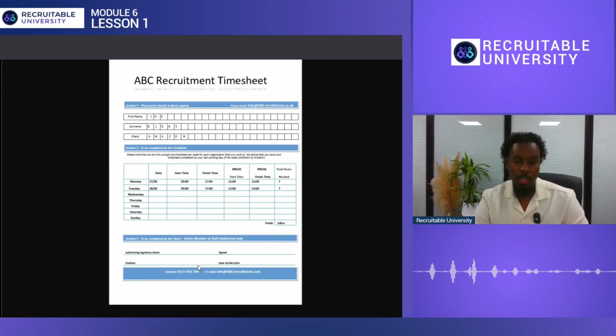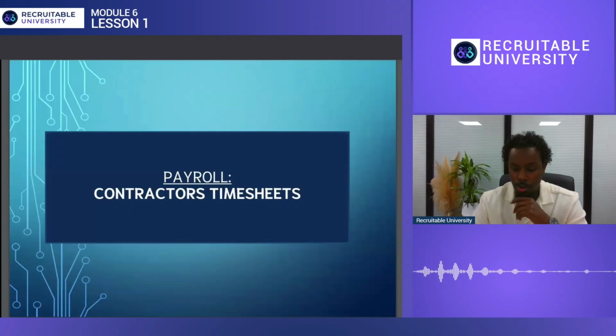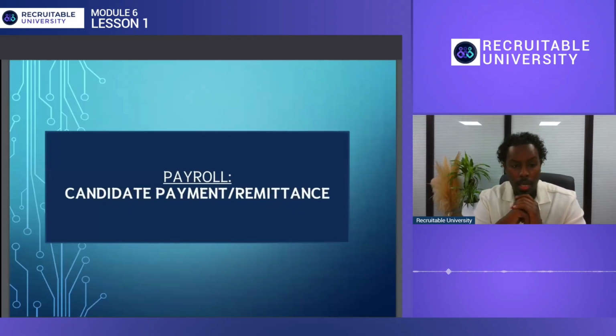So this is typically what a timesheet looks like. This is basically just to let you know how many hours they've clocked in, how many hours they've worked this week, and they'll submit their timesheet to yourself, and then your payroll department, or yourself if you're just a startup solo entrepreneur, will just ping this over to your clients. If it's not signed, they will confirm. And once it's signed, you can make a payment to your candidate. So that will move us over to the next slide.